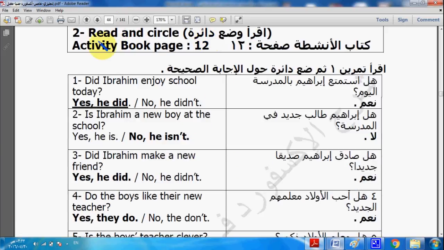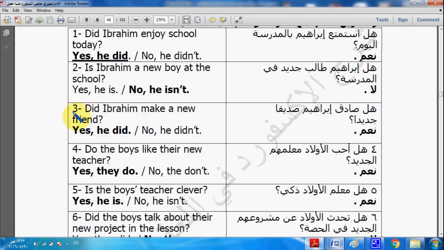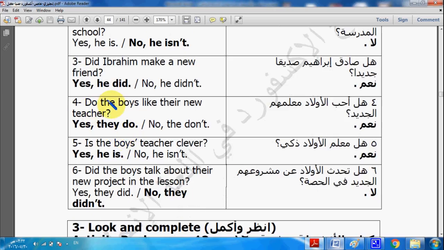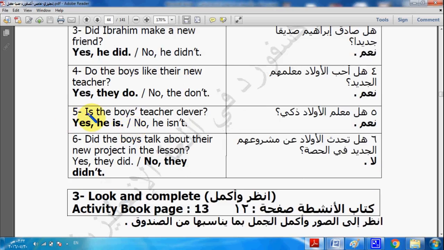2. Read and circle. Activity book page 12. 1. Did Ibrahim enjoy school today? Yes, he did. 2. Is Ibrahim a new boy at that school? No, he isn't. 3. Did Ibrahim make a new friend? Yes, he did. 4. Do the boys like their new teacher? Yes, they do. 5. Is the boys' teacher clever? Yes, he is. 6. Did the boys talk about their new project in the lesson? No, they didn't.